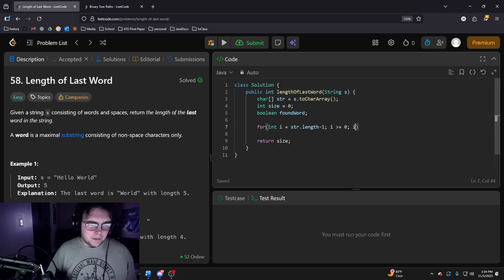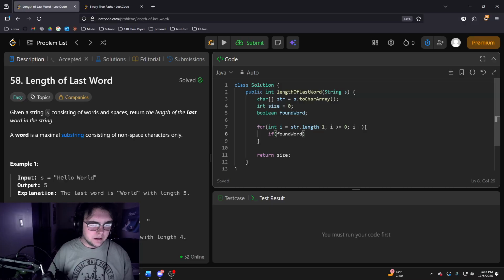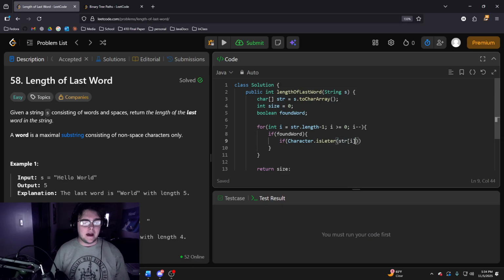And then we want to be sure to decrement i, not increment it, because we're starting from the last element and we're going all the way down to 0. And then we wanted to see if we found the word. And if we found the word, we want to see if the character we're looking at is a letter. And then we just pass it the string, the character we're at currently, which is the string at i.